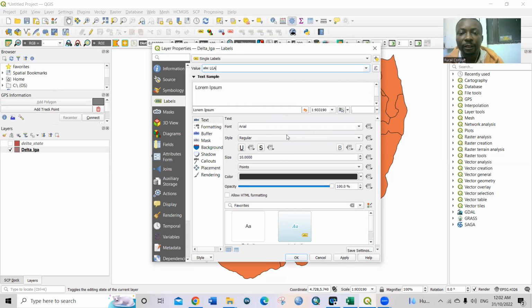Then you can select the font size you want. You can select the style, and the size of the font, whether you want it bigger or smaller. Let me just increase it to like 12 or 13. Yes, okay. Then when you're done, just click.